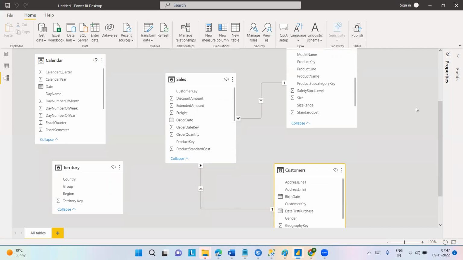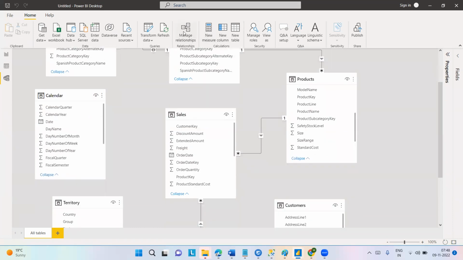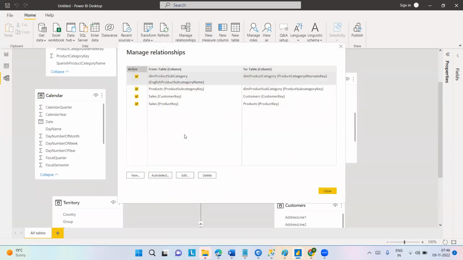So that is what the relationships are. Coming back to that one again, let's see. It has created the relationship. If you see here, even if I haven't saved this one, it automatically created that relationship.